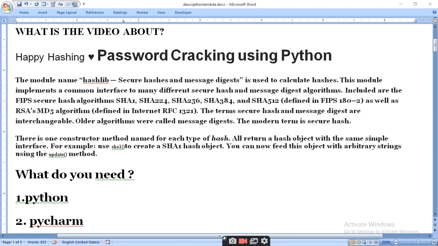Today I am going to tell you happy hashing: password cracking using Python. The module named hashlib, secure hashes and message digests, is used to calculate the hashes. This module implements a common interface to many different secure hash and message digest algorithms.